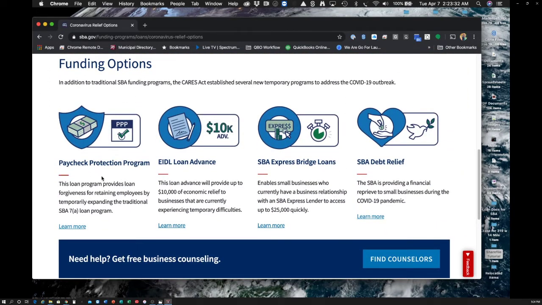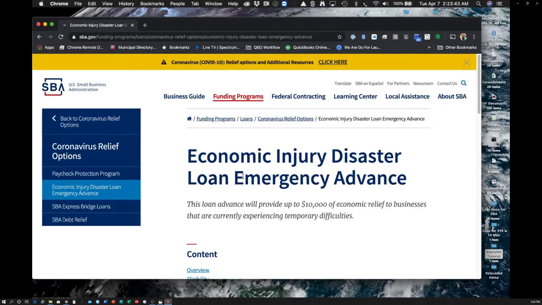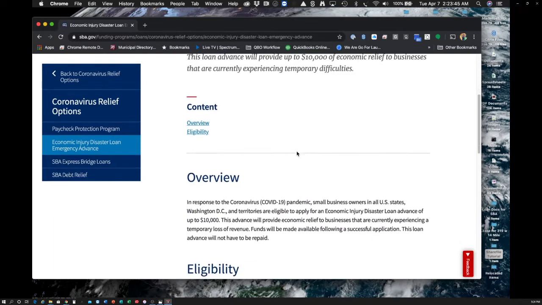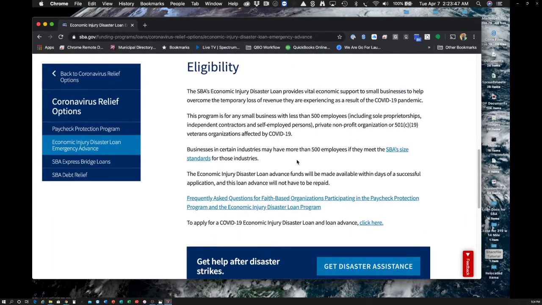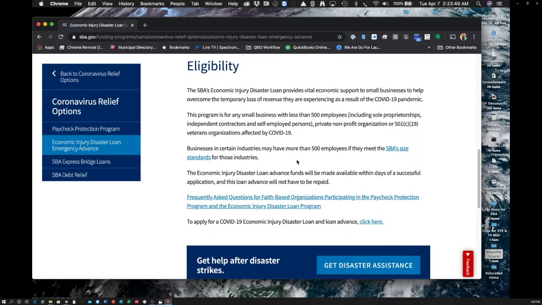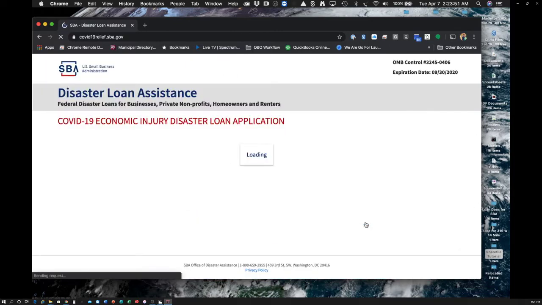There will be a few programs to choose from. We're looking at the EIDL Loan Advance program. The other popular one, the Paycheck Protection Program, can be applied for directly through your company's bank. Click on the link that takes you to the EIDL page. Scroll down and look for the link that will take you to the application.